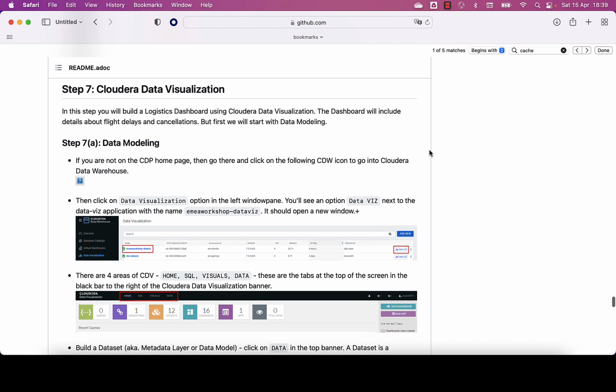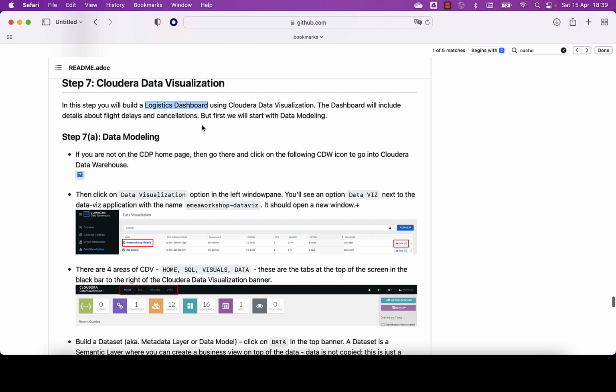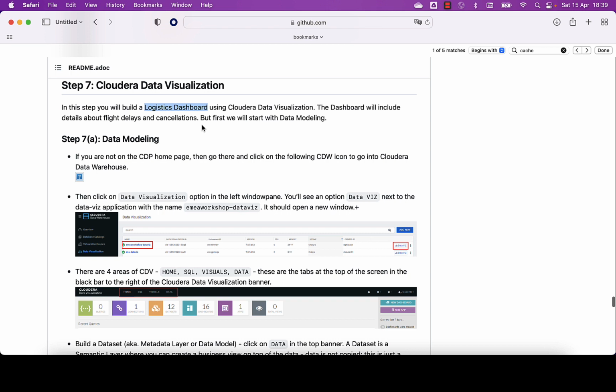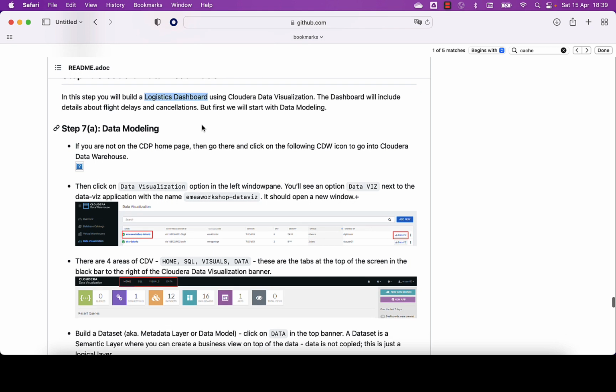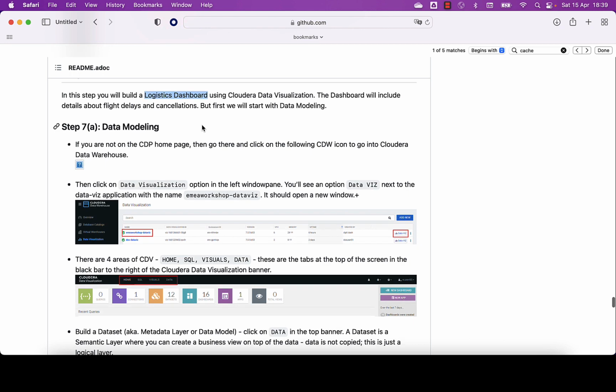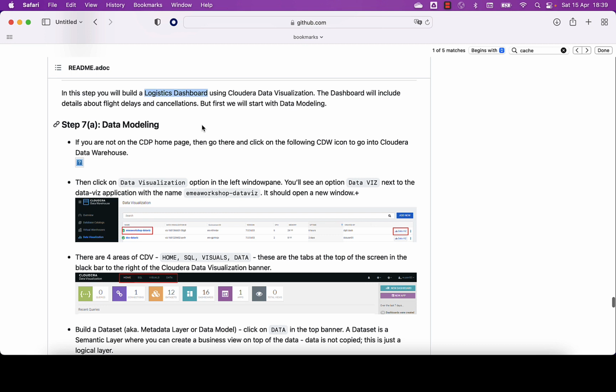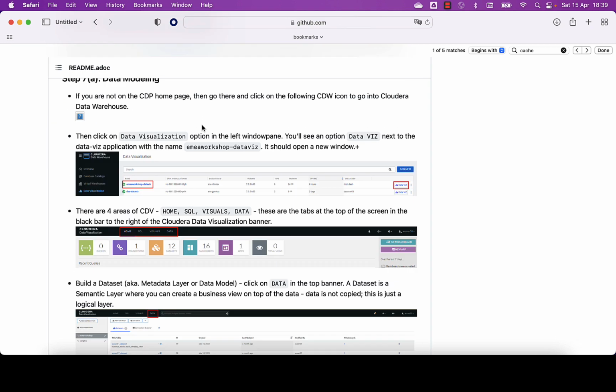So we will basically implement a logistics dashboard to support data analysts of our fictitious company to analyze the relationship between flight delays and issues with specific parts of flights' engines, for instance. And to deliver those dashboards, we will create a semantic layer over our Iceberg tables.